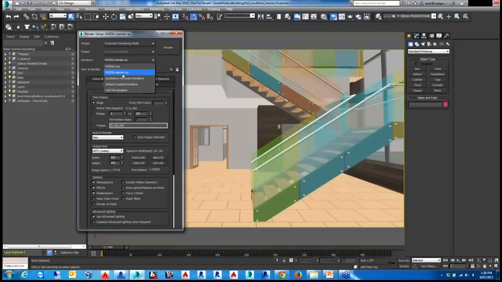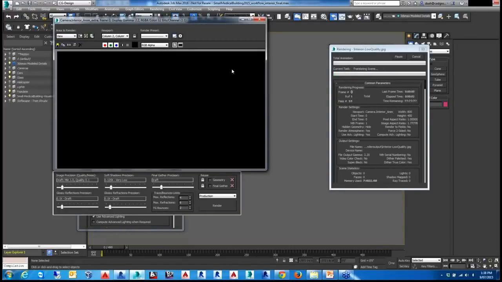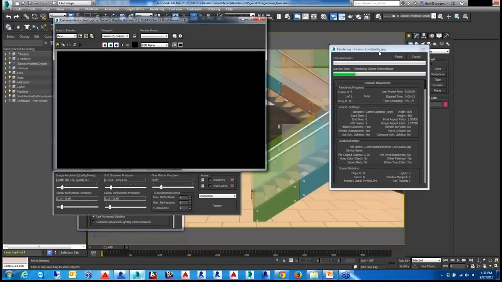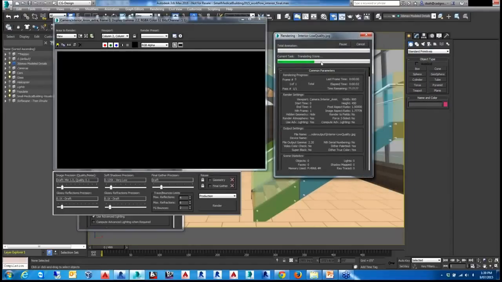I will use NVIDIA Mental Ray for this moment, and we can define the parameters, what size we want to get the output for. So I'm limiting to 800 by 400 at this moment, and let's do a quick test rendering. Depending on the quality, currently it is using the quality as draft. So it might take a while.